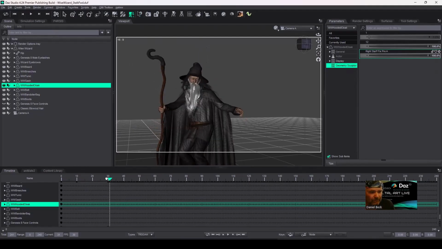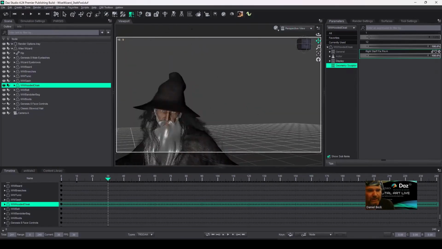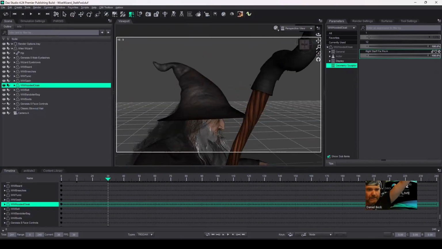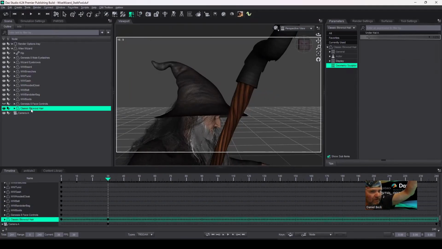Okay, and then when I first set up this character as a full character with clothing and hair and everything like that, after I simulated the hair, I actually used the geometry sculptor to put a morph on the hair itself for after the simulation. And I just got done doing the simulation, so I didn't apply this yet. So let me just show you.